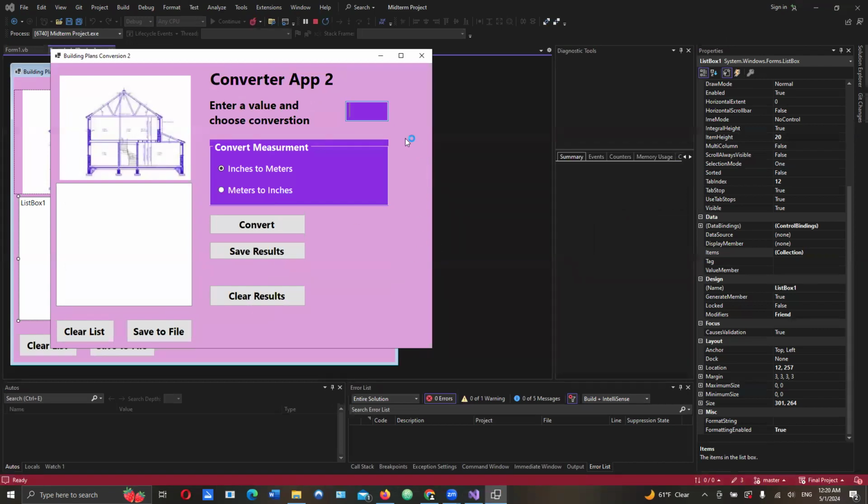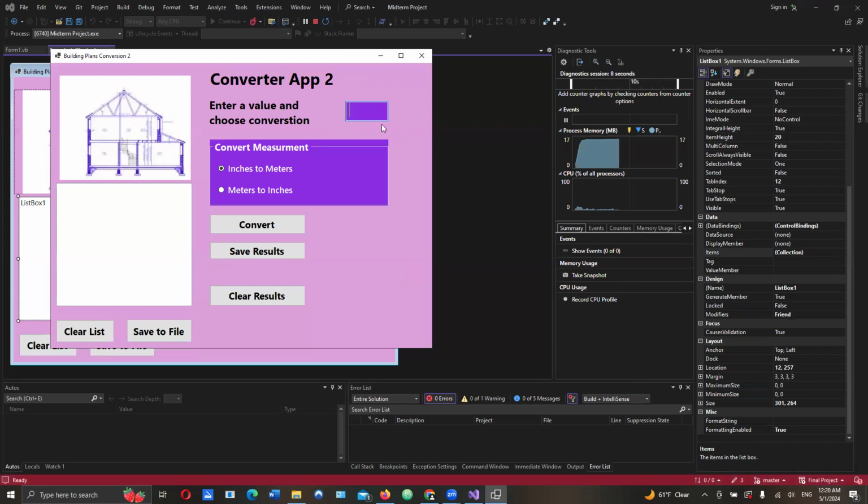Okay, as we can see, the focus is immediately set to the input box where the user is going to be inputting their numbers. We also have the inches to meters radio button set automatically as soon as the form loads. We can try the conversion with an empty box. That's going to throw this error message: the entry is not valid, please enter a valid number. We can also try using letters, then click convert. Same thing, it says the entry is not valid, please enter a valid number.